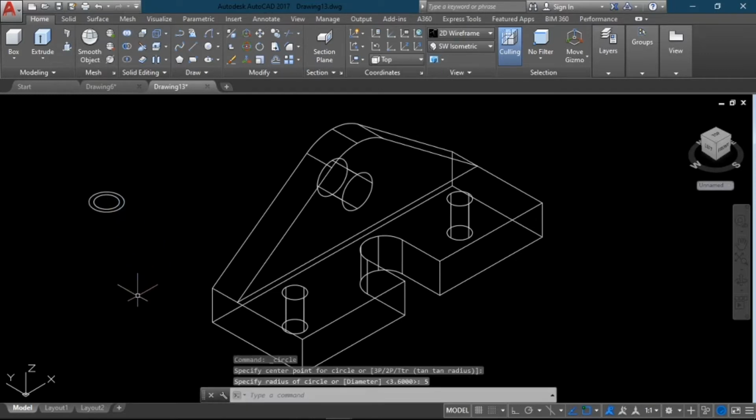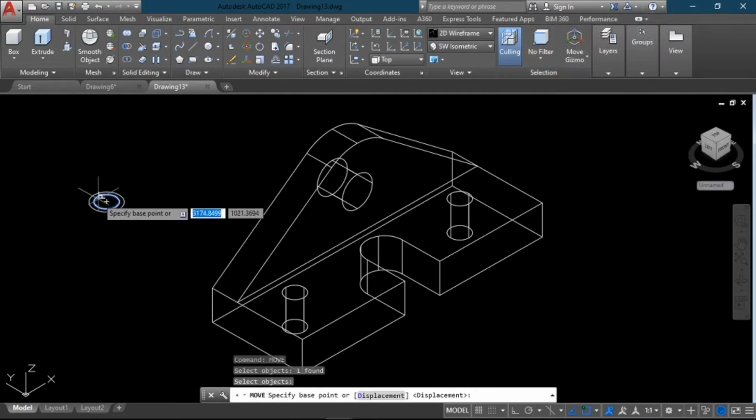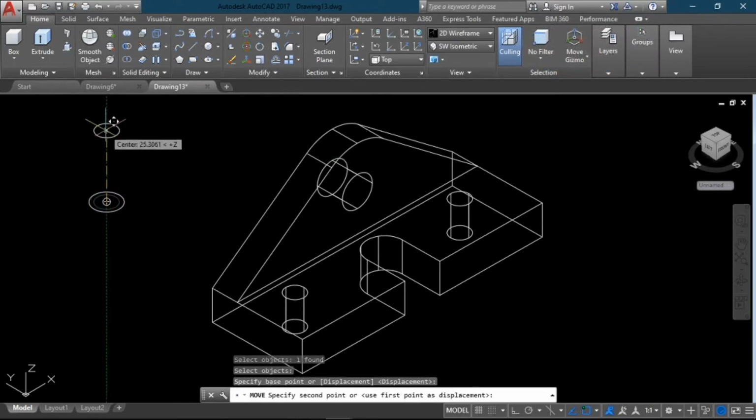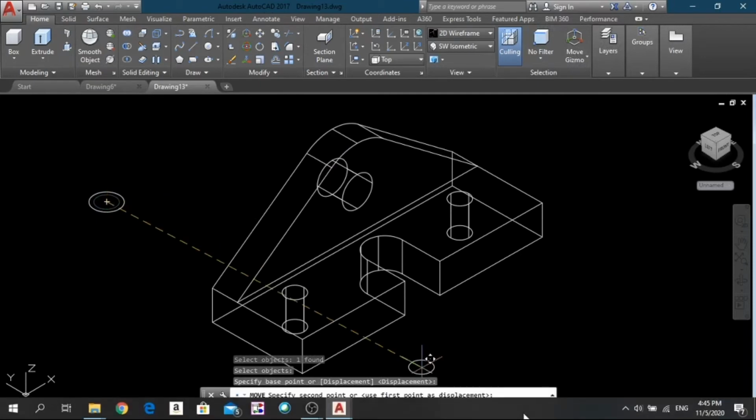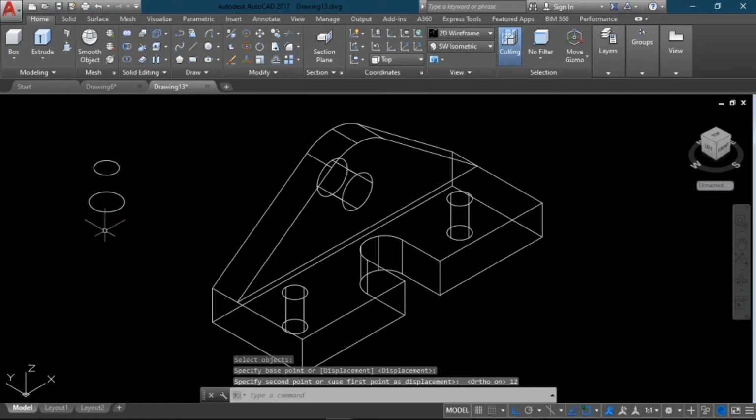So we need to move the object. So move. Enter. Which object to move? The smaller one. Click this object. Enter. From where? From this point to this one. So you can use auto. So from this one to this one, let's say for example the height is 12. So enter. So after you move already the object, you can apply the Loft command.